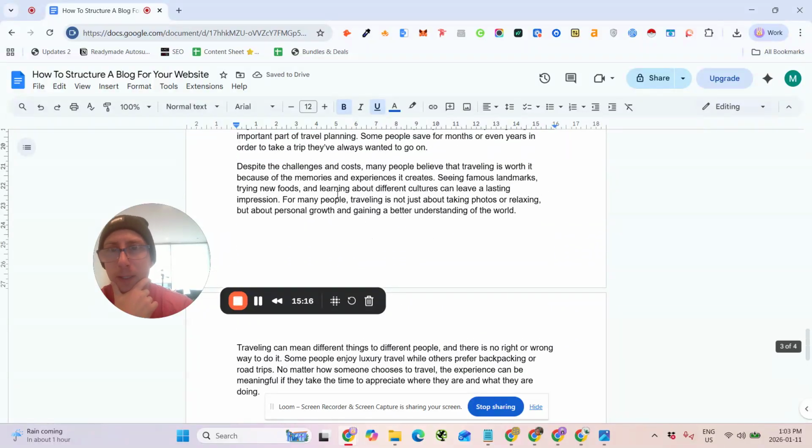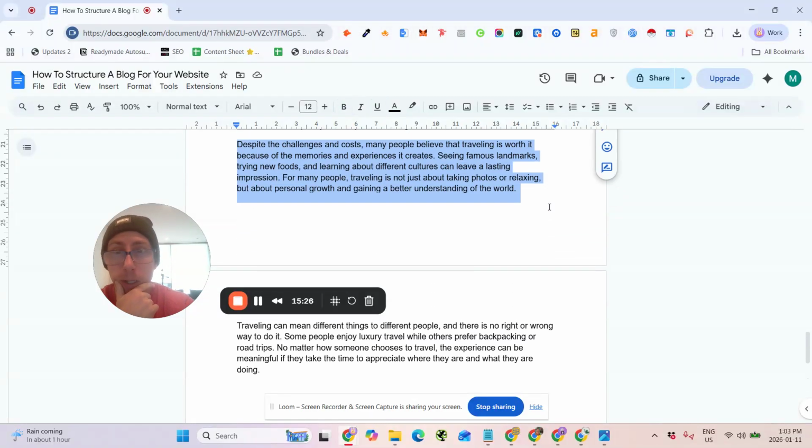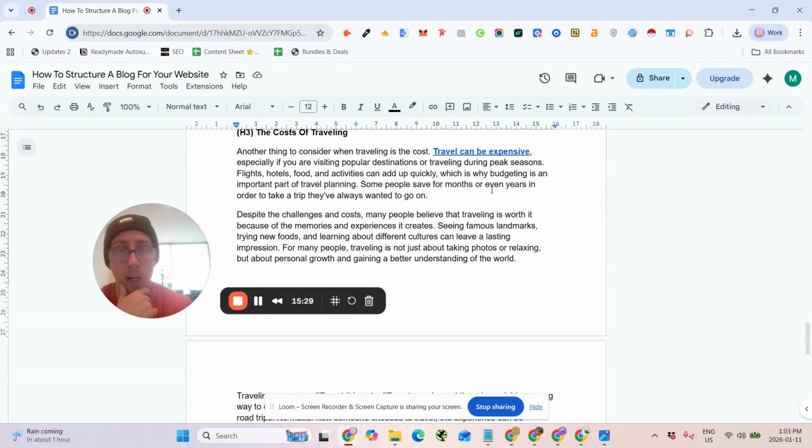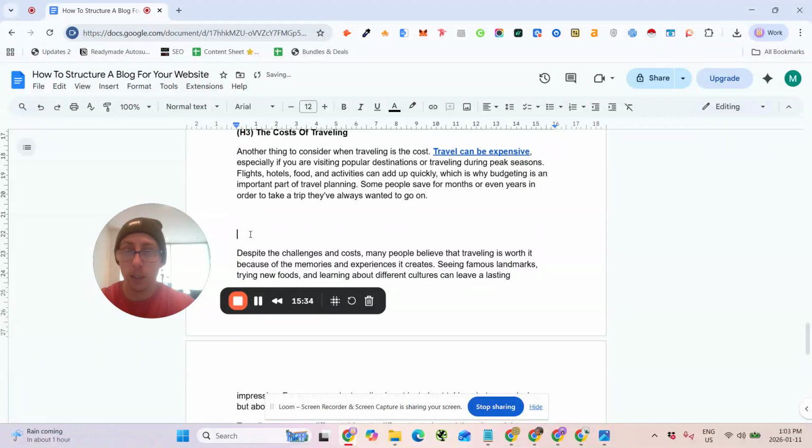So now we're at the bit of the conclusion. Despite the challenges and costs, people believe in traveling. So I'd give this another H2. Let's see. Traveling is always worth the experience.